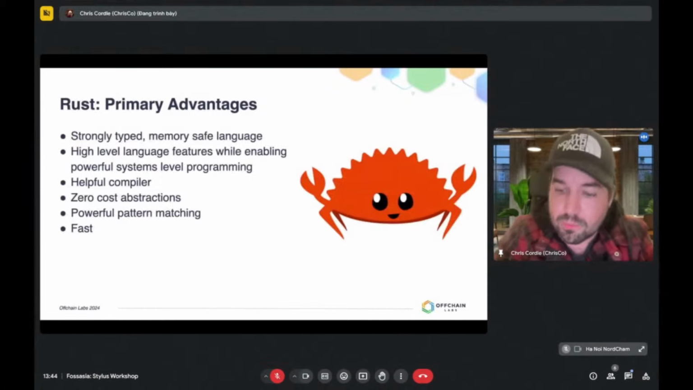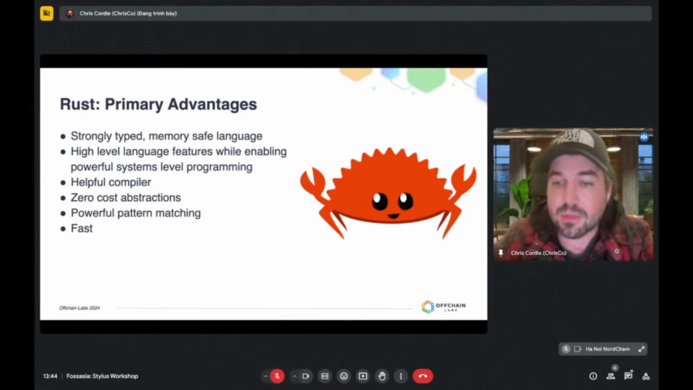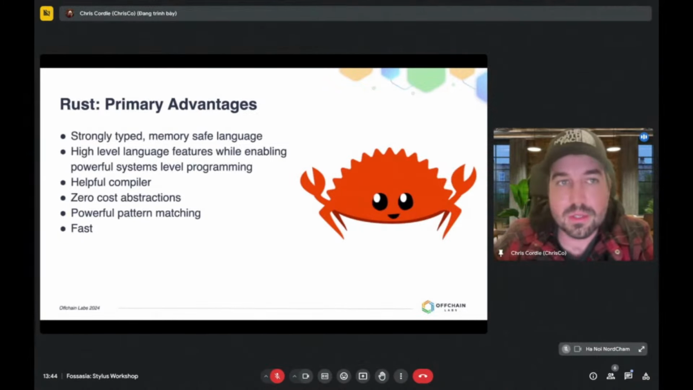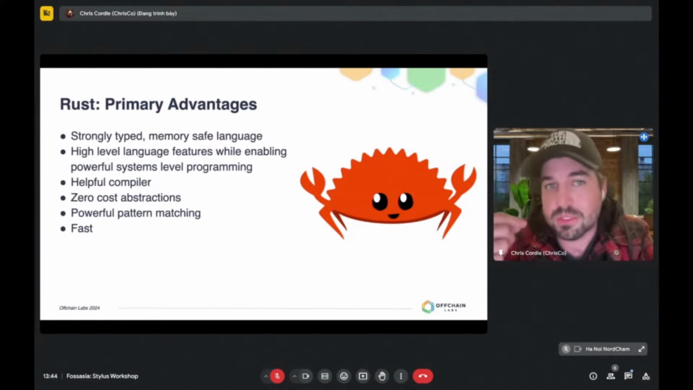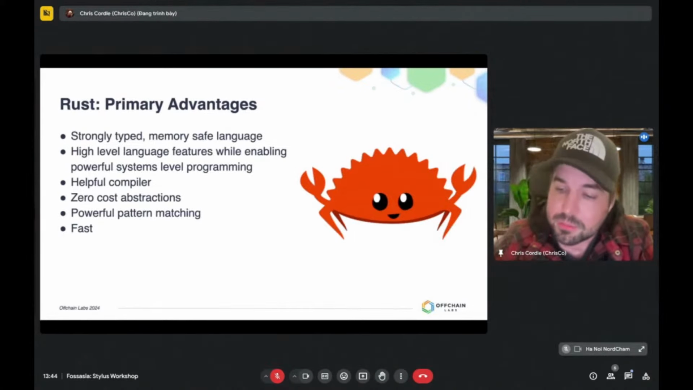Okay, so moving on to Rust. I'm going to give you some high level details about Rust, enough to get productive with it, enough to write a basic contract with it. Some of the primary advantages that Rust has over other languages are that it's a very strongly typed language and it's memory safe. This comes in handy when you're doing systems level programming, and in smart contract development it helps a lot too. The compiler tends to prevent a lot of mistakes that would sometimes accidentally be made with a language like Solidity.